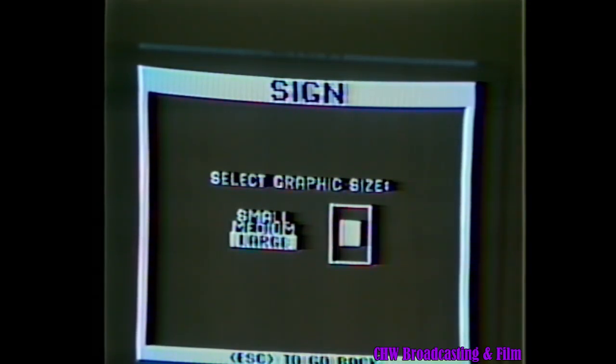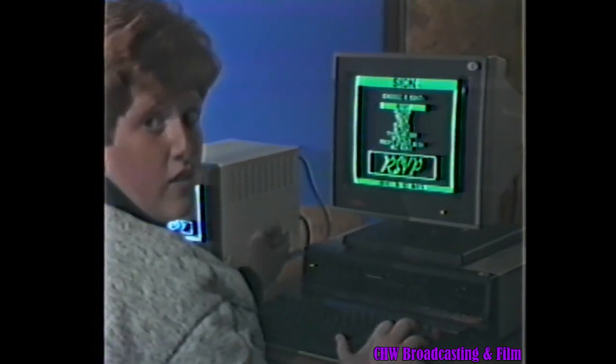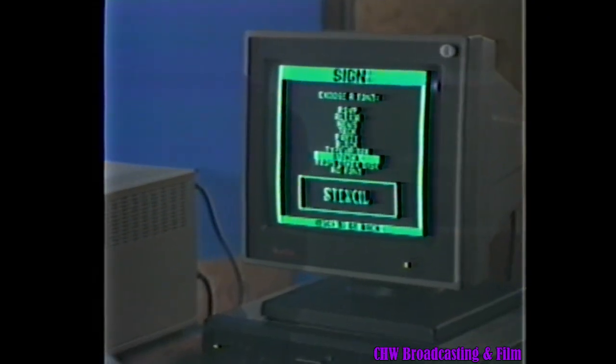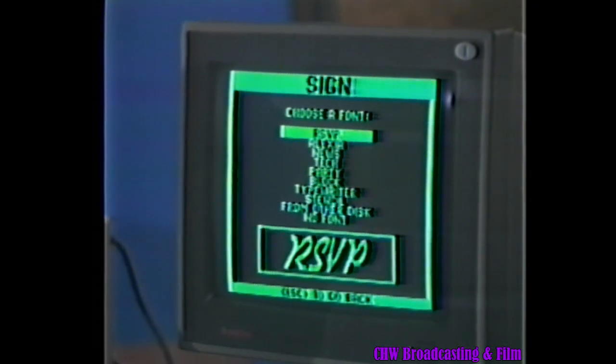The next thing that you will notice is that the program will ask us what size we want our picture to be. We're going to choose large. And now we have to choose our font. That's the type of print that we're going to use. The students are picking any one of many that they might have available.